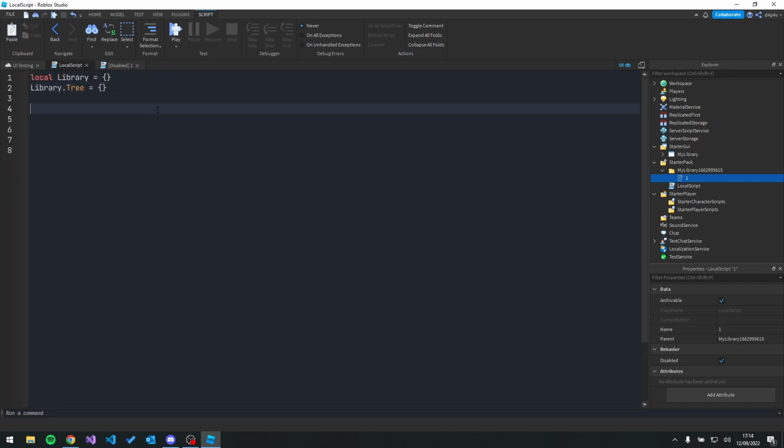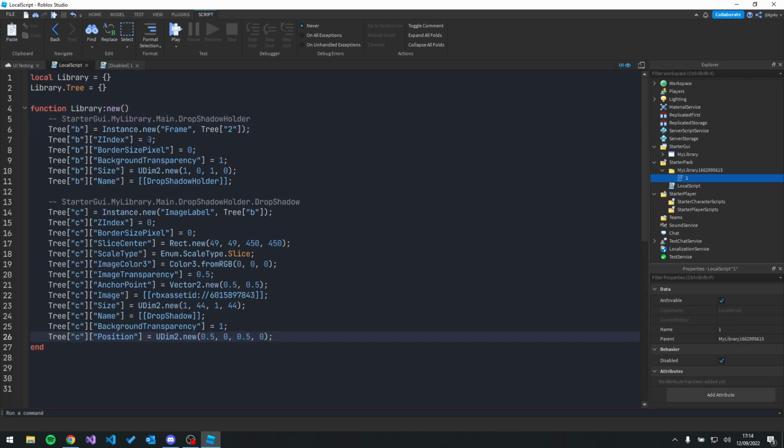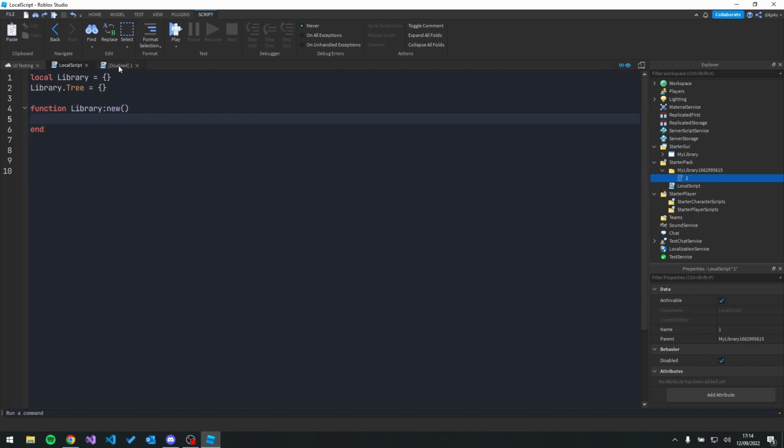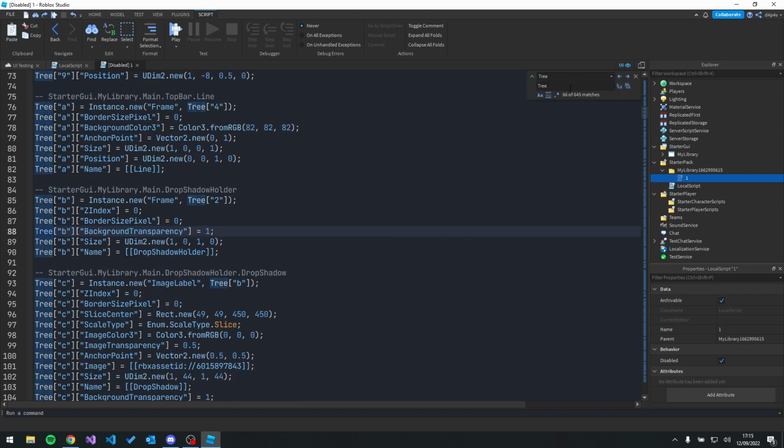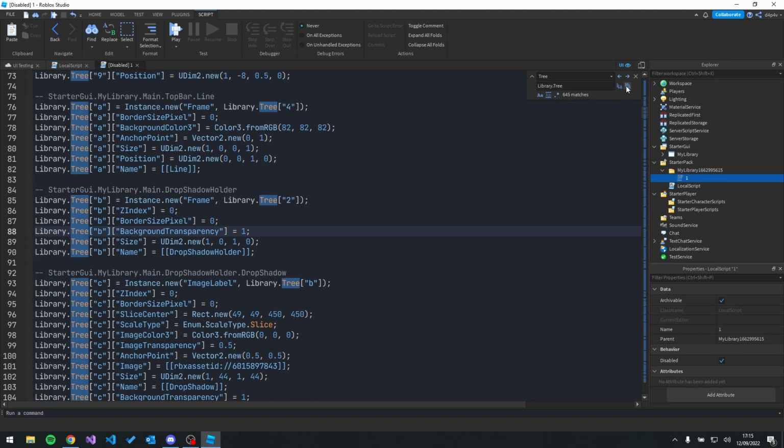We're just gonna copy that, and then we're gonna do function library new. Okay? And we're gonna paste that in here. Now you see all of this is getting red. So instead of pasting this, I'm gonna put it back. I'm gonna type tree, and I'm gonna replace it with library.tree. There we go.